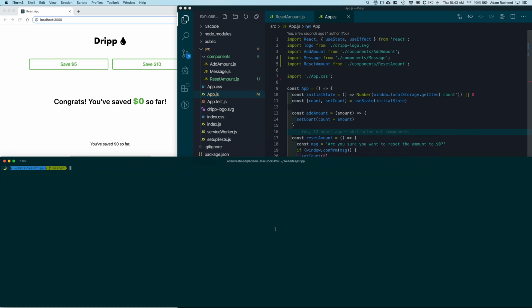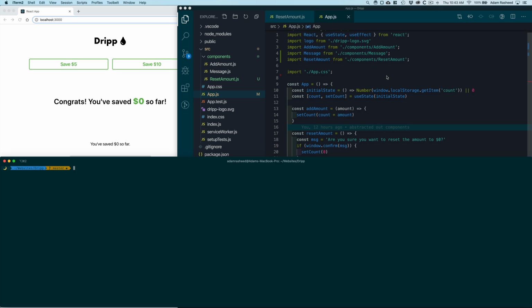And first, we're going to add a couple of dependencies, a couple of packages. We're going to add Redux, and we're also going to add React-Redux. Cool. Once that's all set up, let's start talking about how Redux works, or rather how React Redux works.